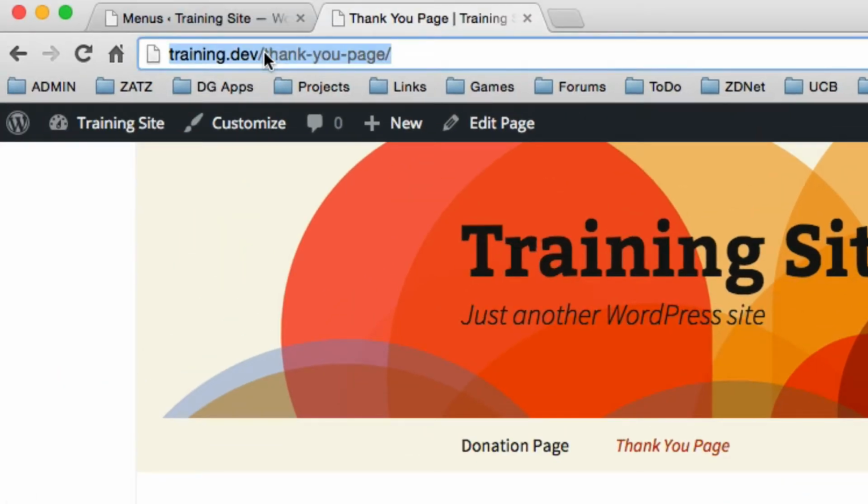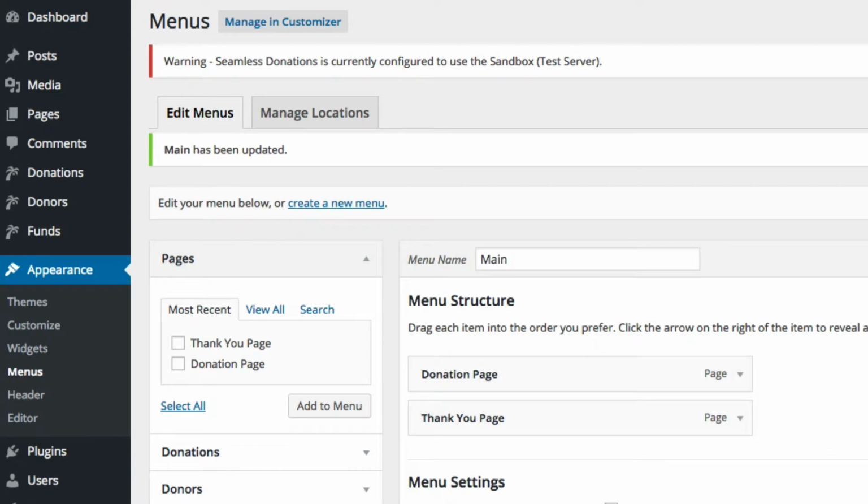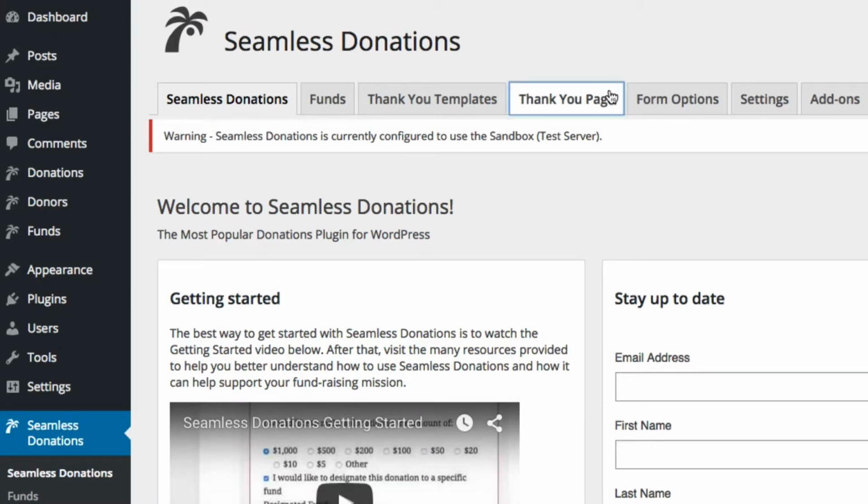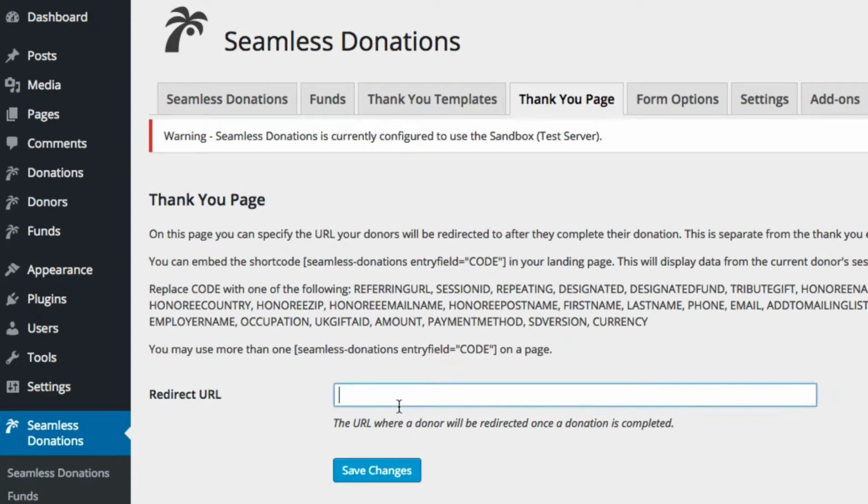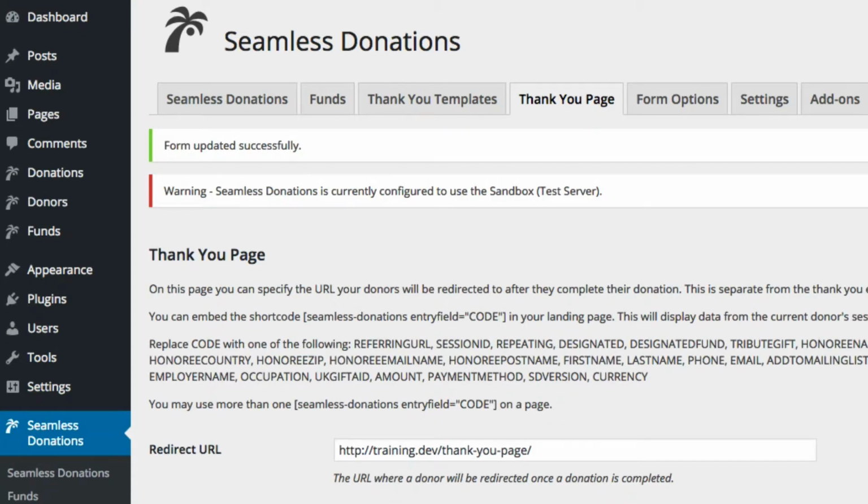So the first thing we're going to want to do is grab this URL and copy it, because this is where we want to end up with our custom page. And we're going to go back to Seamless Donations. Let's go to the thank you page, and let's drop in that URL. Now it turns out you could send people to Google if you wanted to, or Bing for some unknown reason. But really, you're going to probably want to send people to your thank you page. So when a transaction completes, they're going to come to the thank you page.